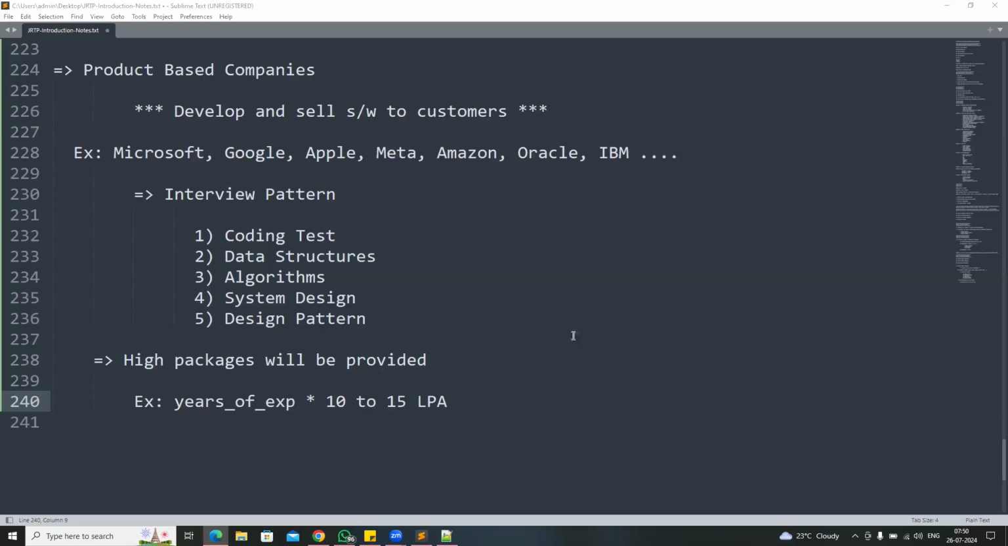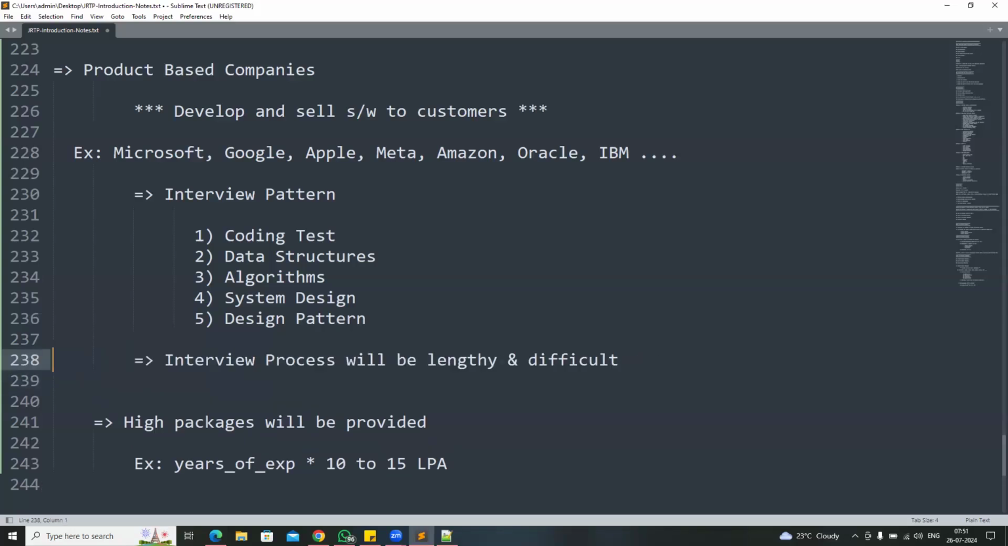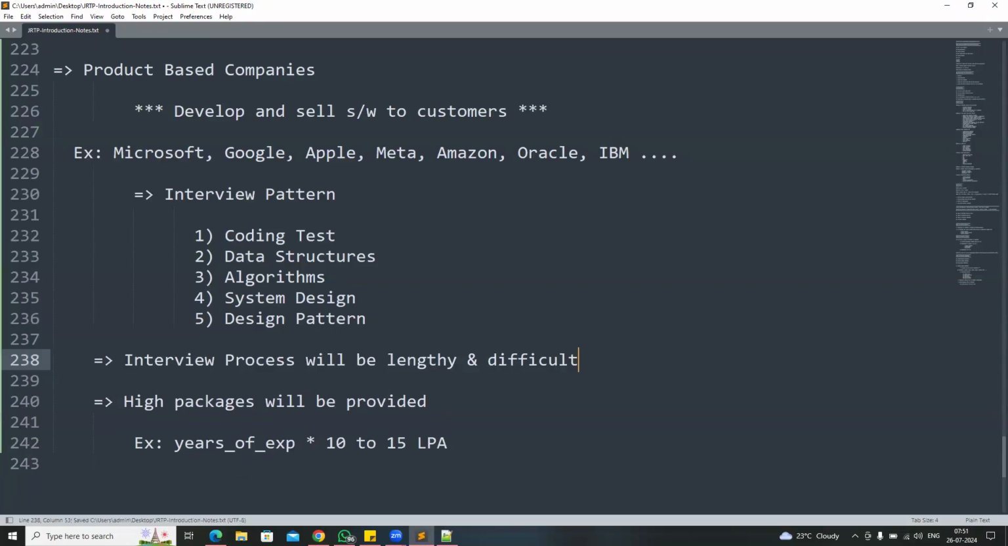In the product-based company, the interview process may take up to 3 weeks to 4 weeks also. So your interview process will not complete in one day when you go for a product-based company. The interview process will be lengthy and difficult, and they will provide high packages. So how much package can we expect from the product-based company? Your years of experience multiplied by 10 to 15 lakhs you can expect.